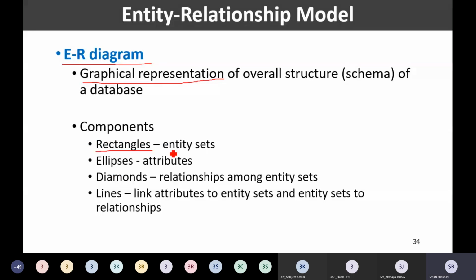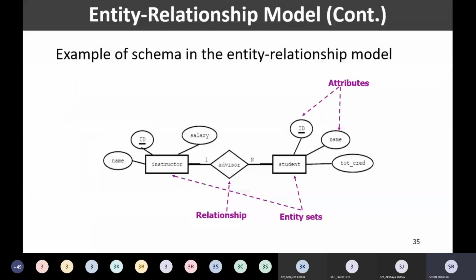Now, the ER model: what are the components and how am I going to show it in a graphical model? I'll be using rectangles to denote entity sets, ellipses to denote attributes, and diamonds to denote relationships. I'll be using lines to link the attributes with the entity sets, or to connect the relationship and the entity set. So let me give you one example.